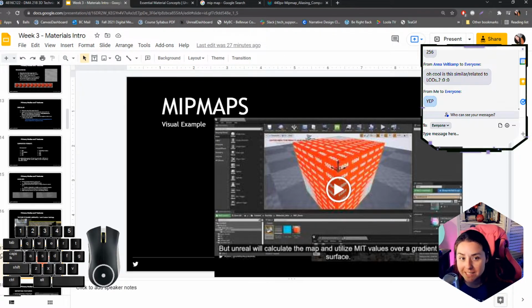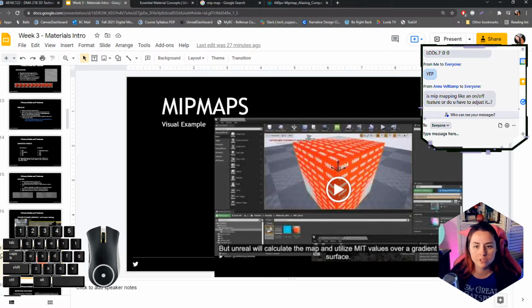So yes, to answer your question, Anna, it is similar or related to LODs. They are levels of detail. Now, we know how high resolution texture maps look really great on our models, right? A 1024 is a pretty good number to start, even going to 2048 if you've got a really fancy thing you're trying to show on a portfolio, like look up close.